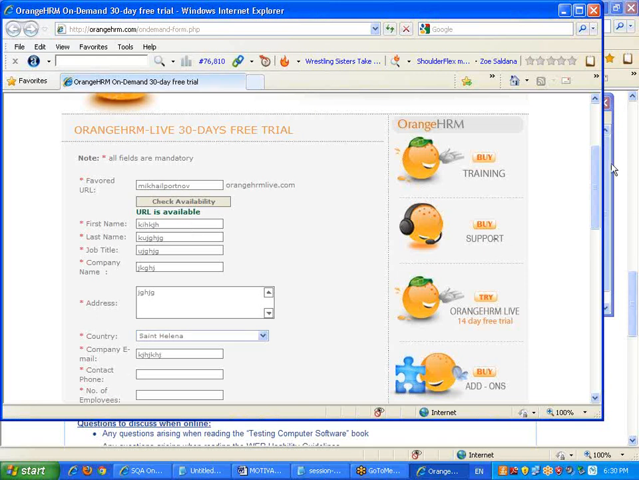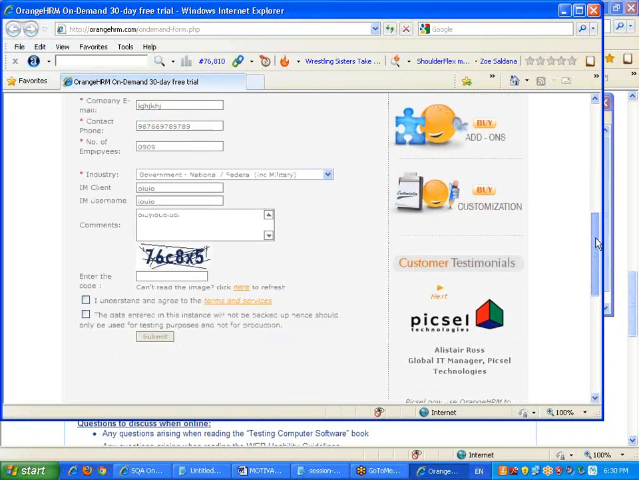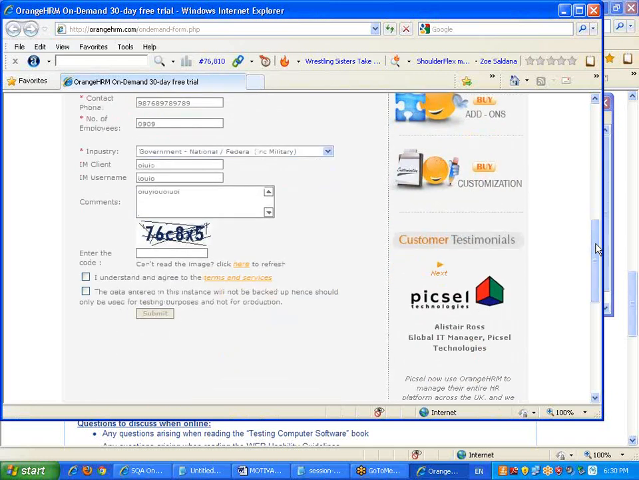Contact phone: why? Just numbers. Email doesn't. Okay, it just has to be digits, you mean? One more time, tab, digits, okay, good. Number of employees, also digits. Industry, tab. Okay, so it looks like we are going in a logical order. Next.